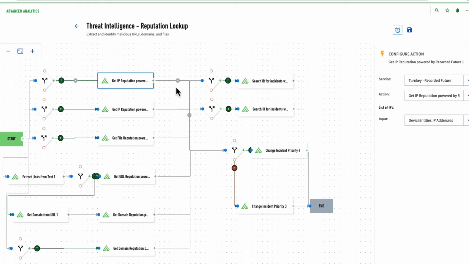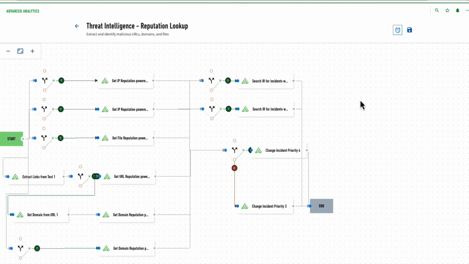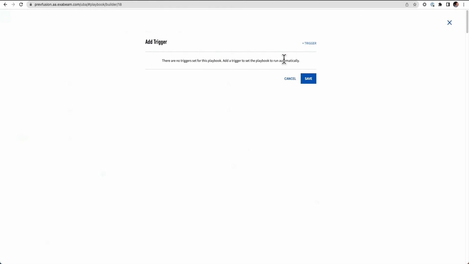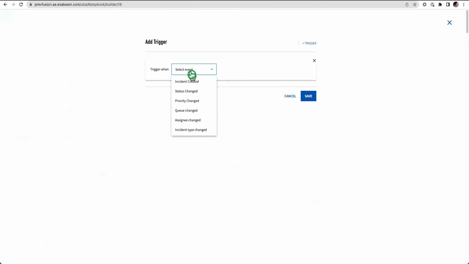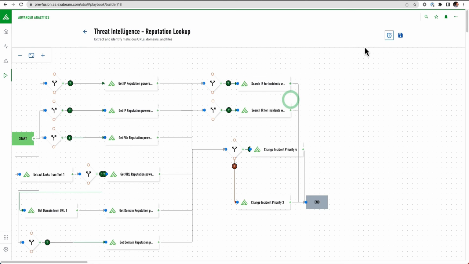From any one of these, I can click on it. I can see what service is being used. This is our turnkey. So these are the playbooks that we ship out of the box free of charge. This is getting an IP reputation. This is powered by that Recorded Future OEM, and I'm using the input of the device entity's IP address. As I mentioned, you can add playbook triggers and set conditional logic on when I want this playbook to run. Like when the incident is created, I automatically want to run this playbook. And then I can go ahead and save these playbooks out.